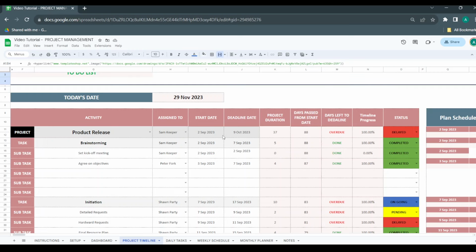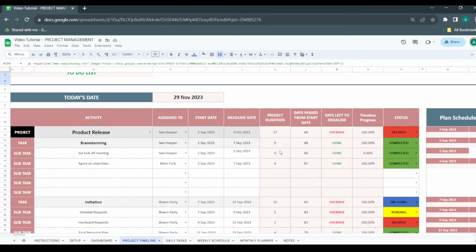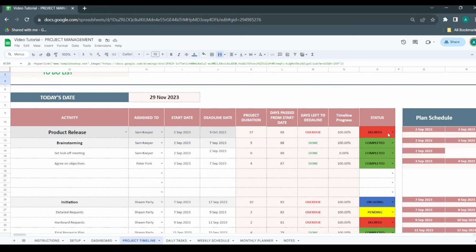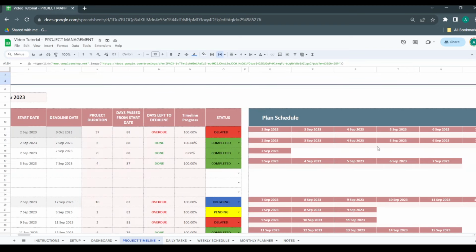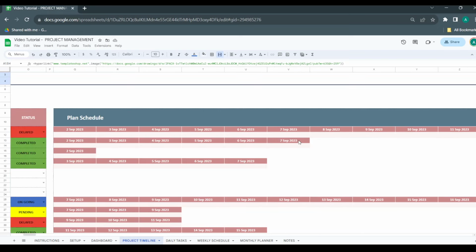members, with start date and deadline, and the sheet is going to give you the automatic calculation of the project duration, the days past, the overdue, the timeline progress, and the status, whether it is delayed or completed or whatever. There is also a planned schedule here as well.